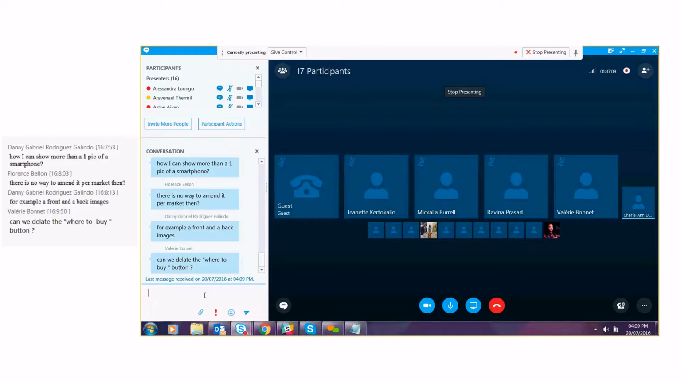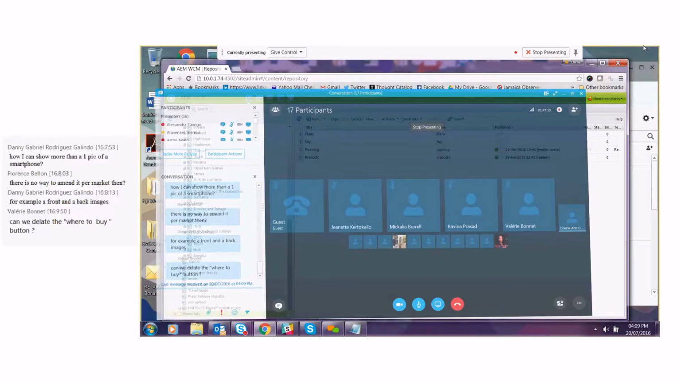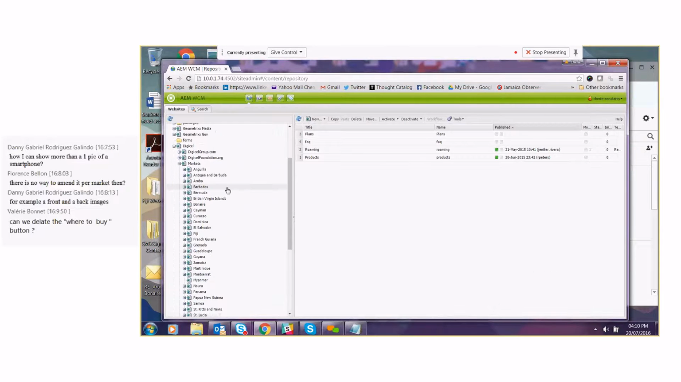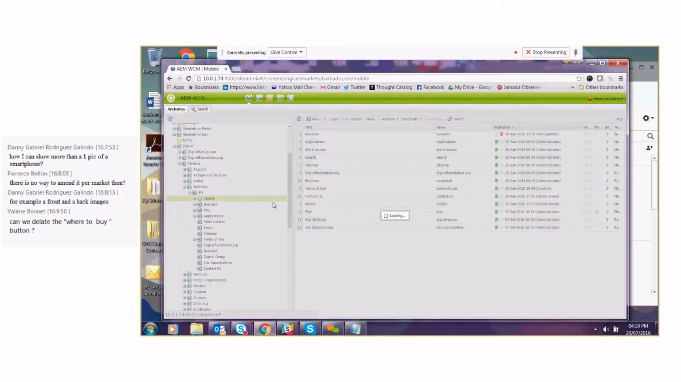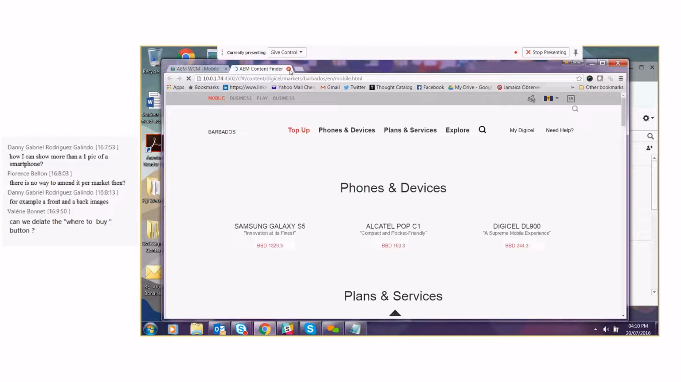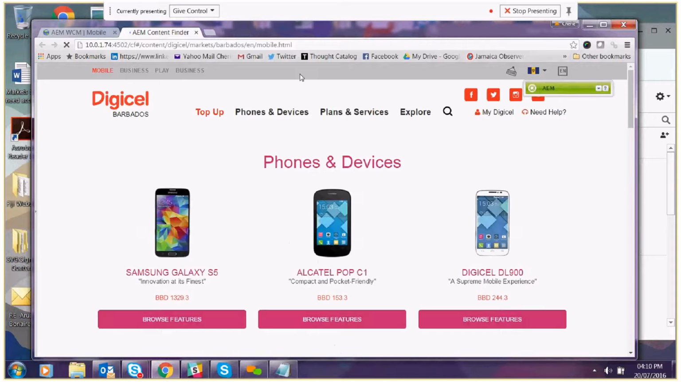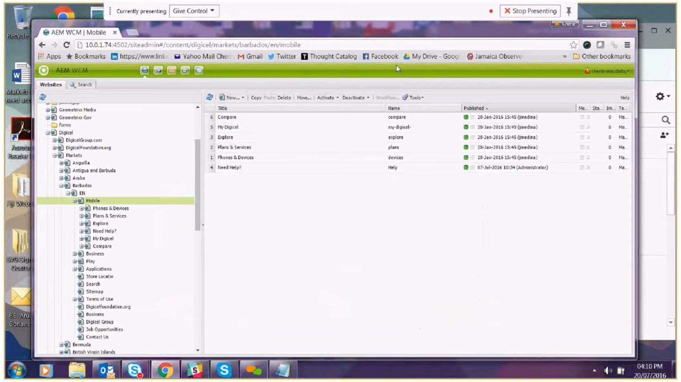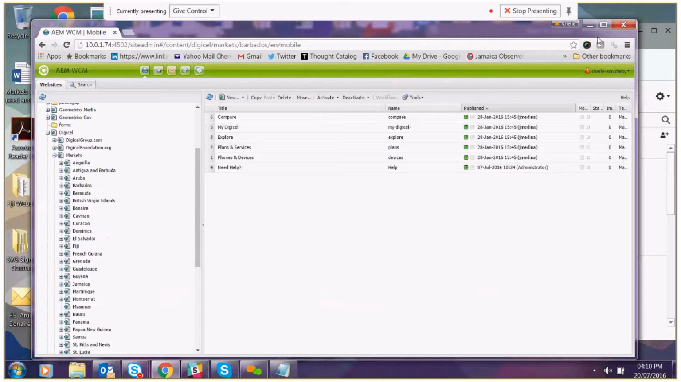Can we delete the where to buy button? Good question. No, you're not able to. You can't. That button is fixed, and that's why. So the where to buy would just be relocated to the store locator. When we actually advance and start having online purchases, then it would be buy now.